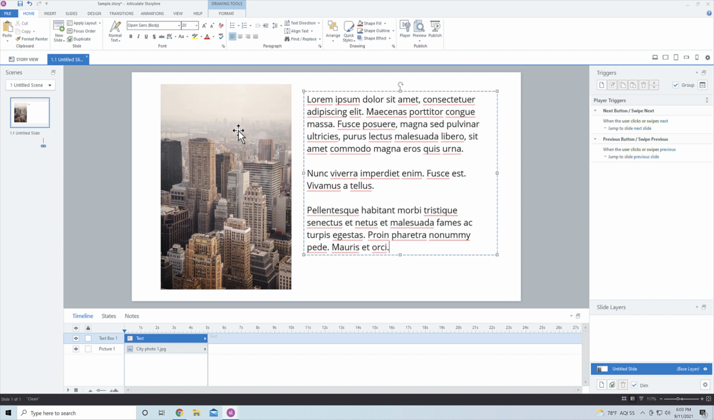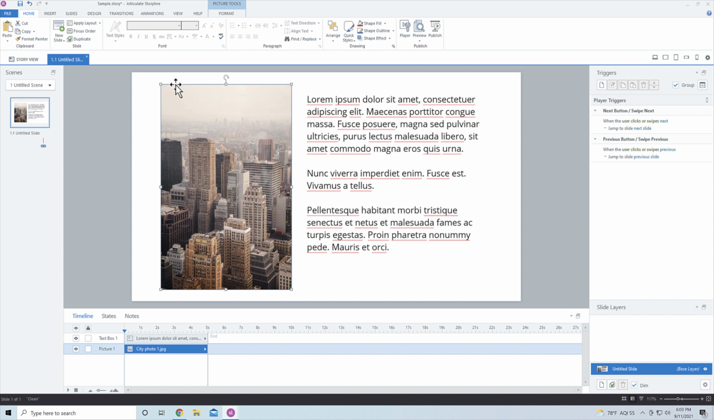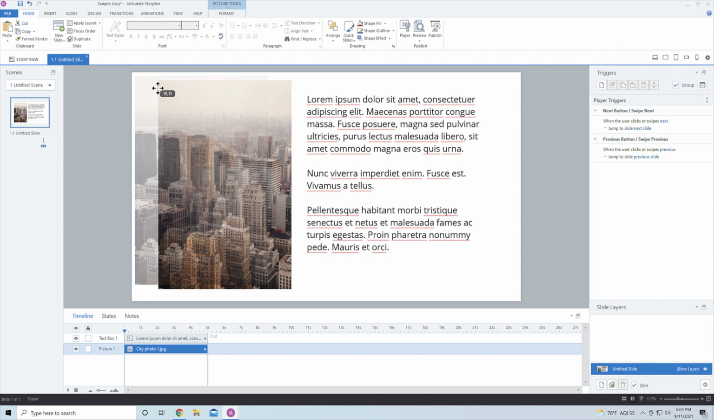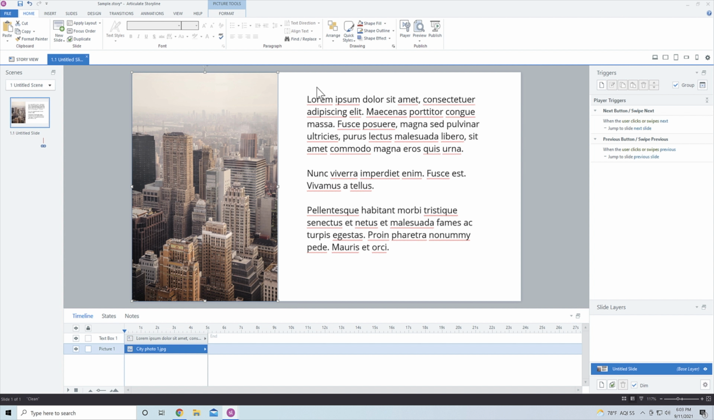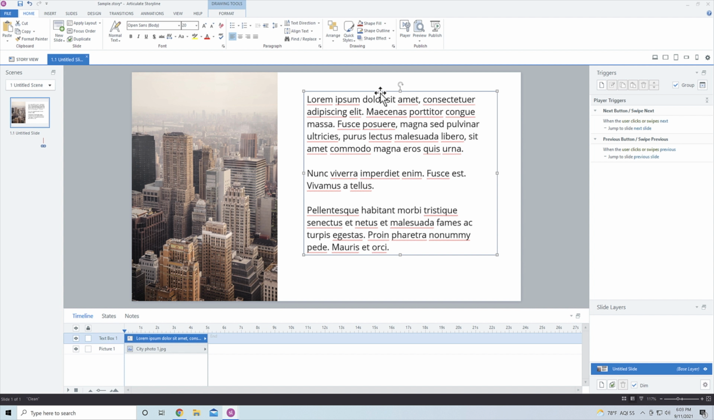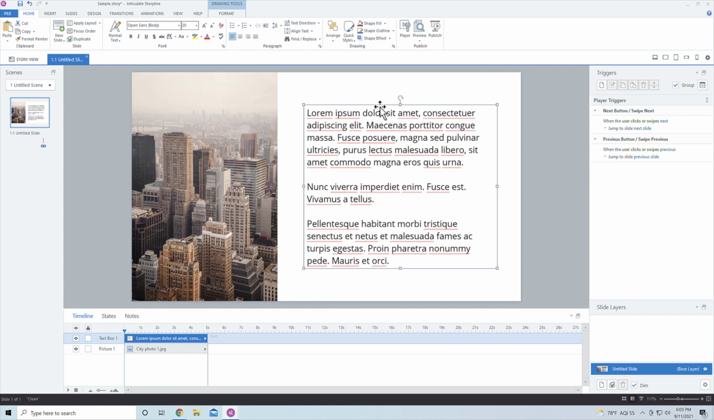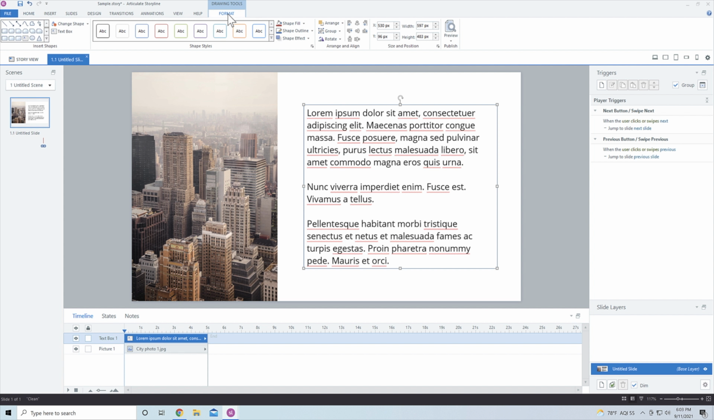Anyway, coming back into Storyline, there's a couple things that I could do to make this look a little bit better. If I wanted to, I could just stretch out my picture to take up the full screen here. And I think that looks a little bit better. And then we could just have our background, even center that a little bit and come into our Format tab.